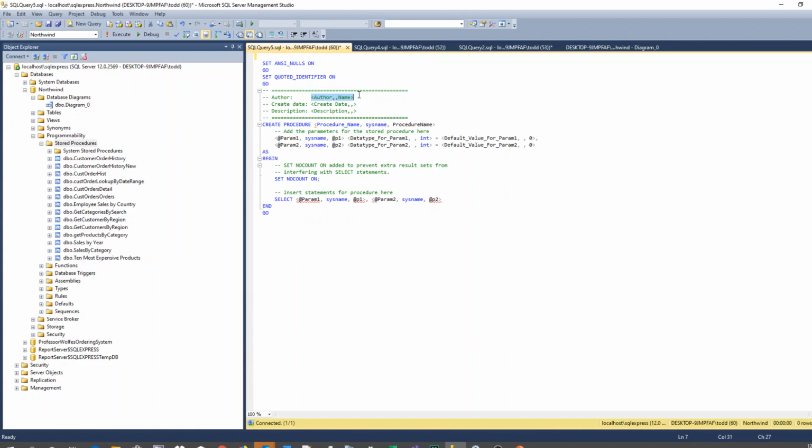Here in the author section, I'll fill this out, right? I'll put in my name. The creation date here, what I'll put in is the creation date that I'm going to work with. And let's say I'm working with August 25th, 2025. And this is going to basically return a list of products based on a category name entered. Okay, so that's what this procedure is going to do.